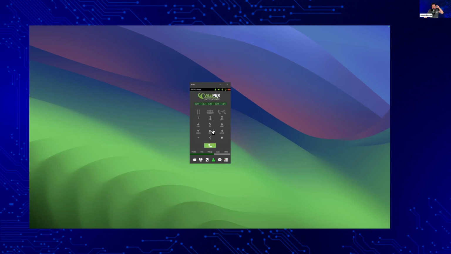Okay, so I'm gonna hang that up. But as you can see, quite fast, natural speech. So that is conversational AI. So you'll be able to test that out.